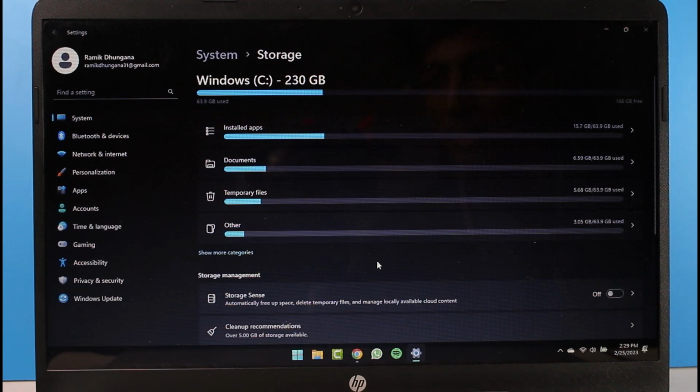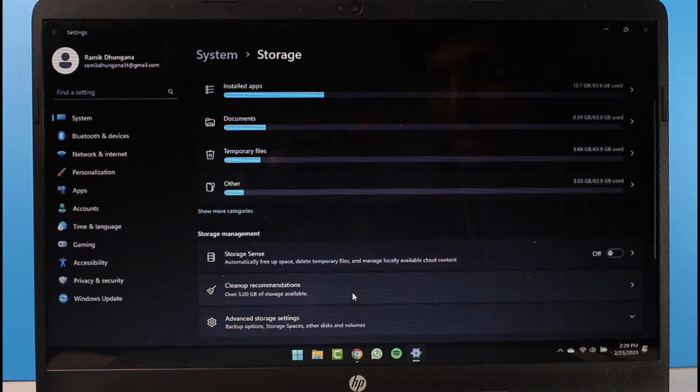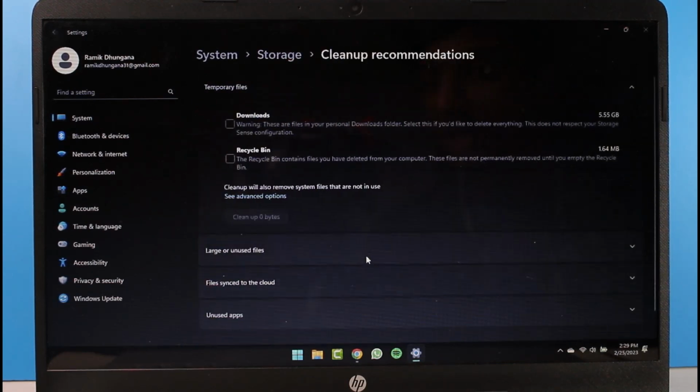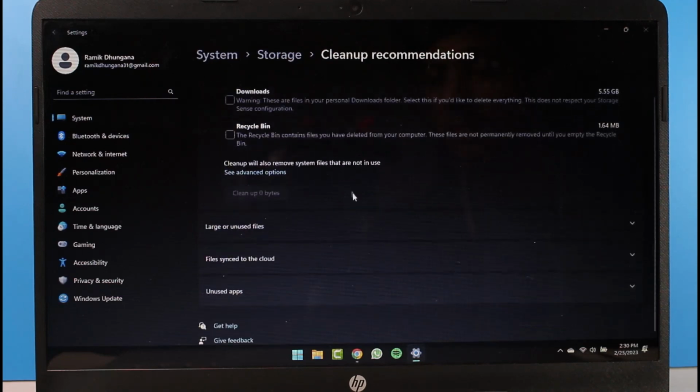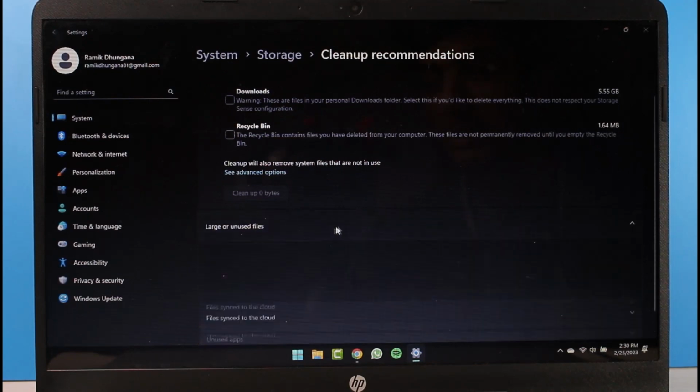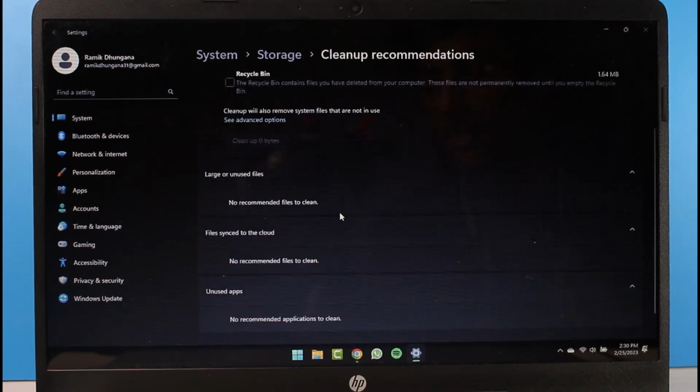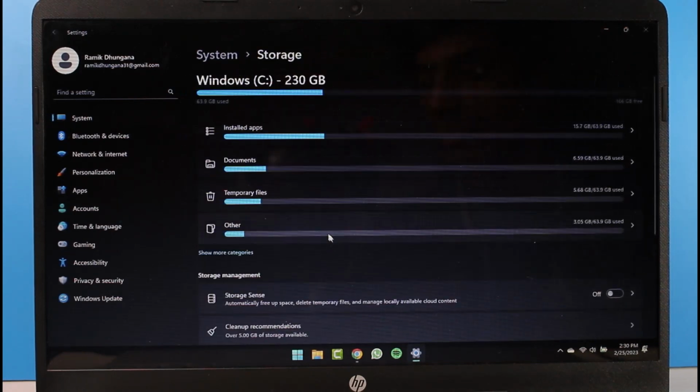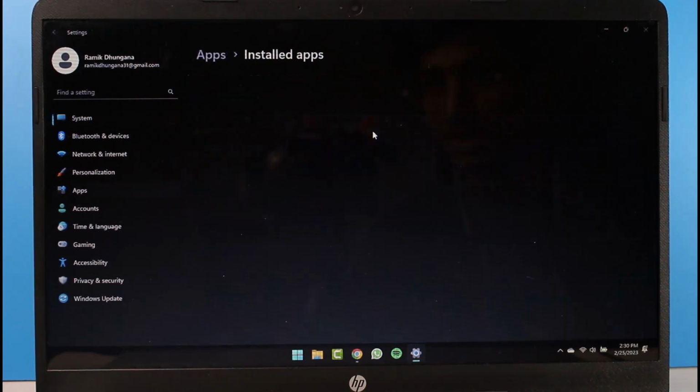After that, if you want, you can scroll down and then tap on the option clean up recommendations, so that this laptop will automatically recommend you what you can delete to free up some space. So it is currently suggesting to delete my downloads and my recycle bin, but for now we'll simply skip them. And if there are some large or unused files, it will simply show up over here. But since I just cleared my laptop yesterday, it is saying no recommendation files to clean. So let's simply back out and then let's go to our installed apps.